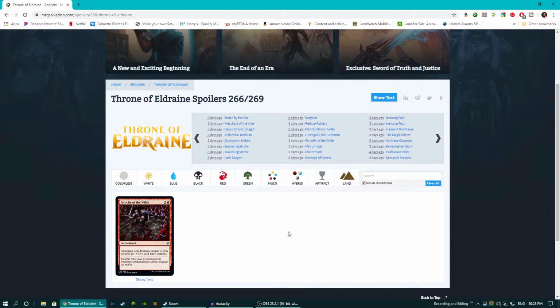Ferocity of the Wilds. 3 mana red enchantment, attacking non-human creatures you control get +1/+0 and trample. That's pretty good enchantment. You can see that being maybe a one-of currently, because Rhythm of the Wild is so much better than that in general, I think.